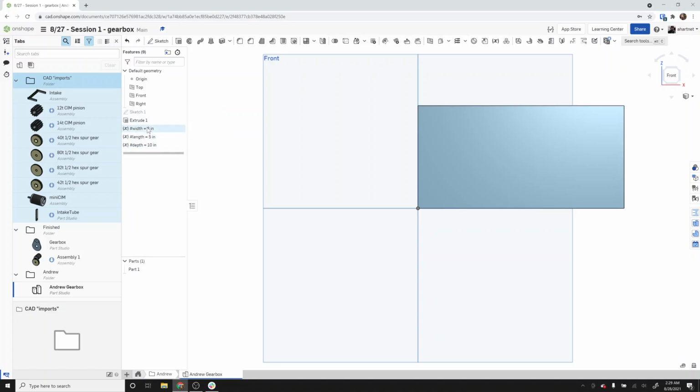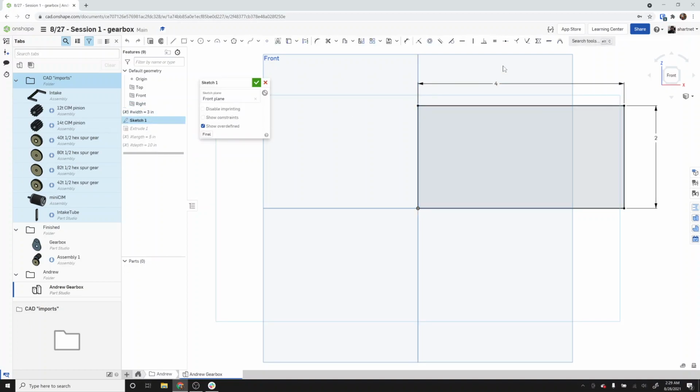A nice thing is that I can drag and drop things into different locations. So if I drag and drop the width before the sketch, and I go into the sketch, you'll see that instead of having it be 4 inches, I can say that I want it to be the width variable. I can type WID, it automatically changes it to the variable, and it changes it to whatever the width is equal to.